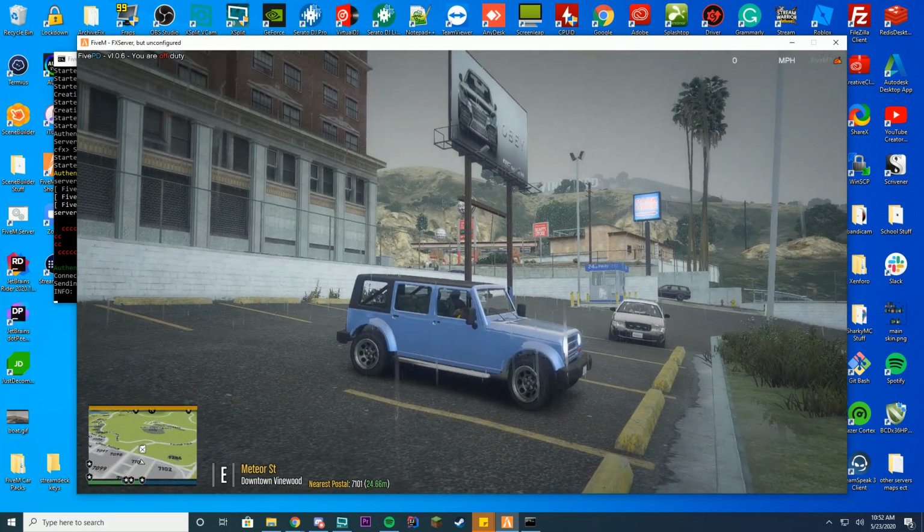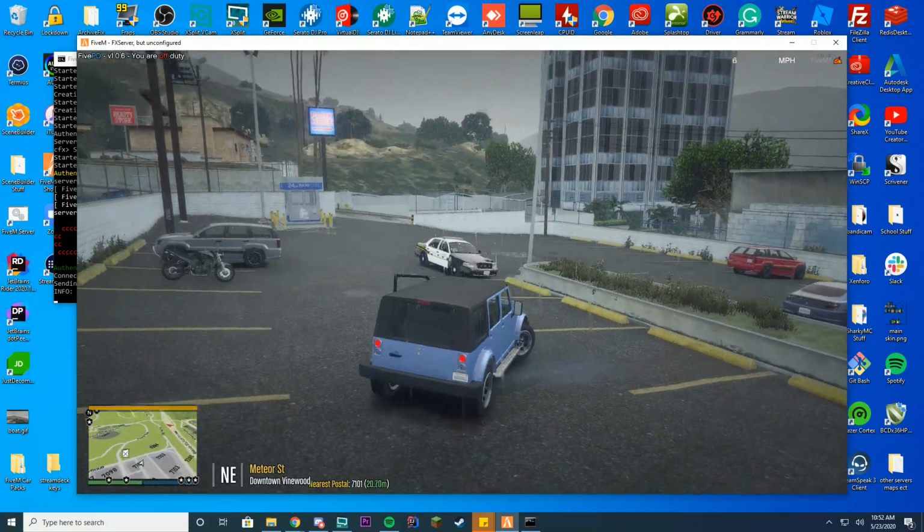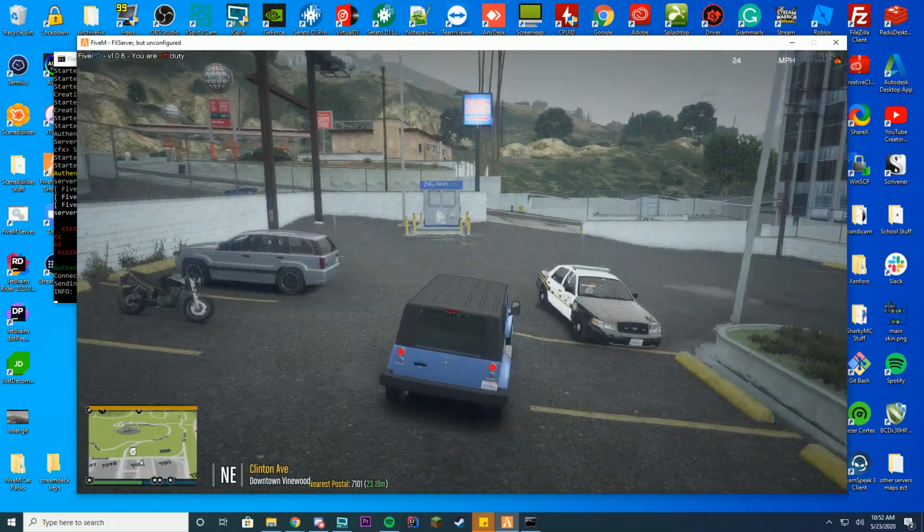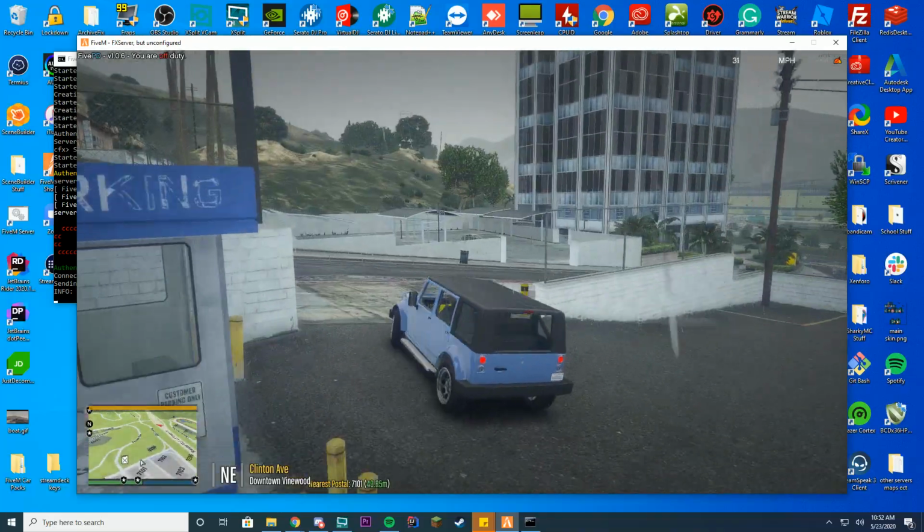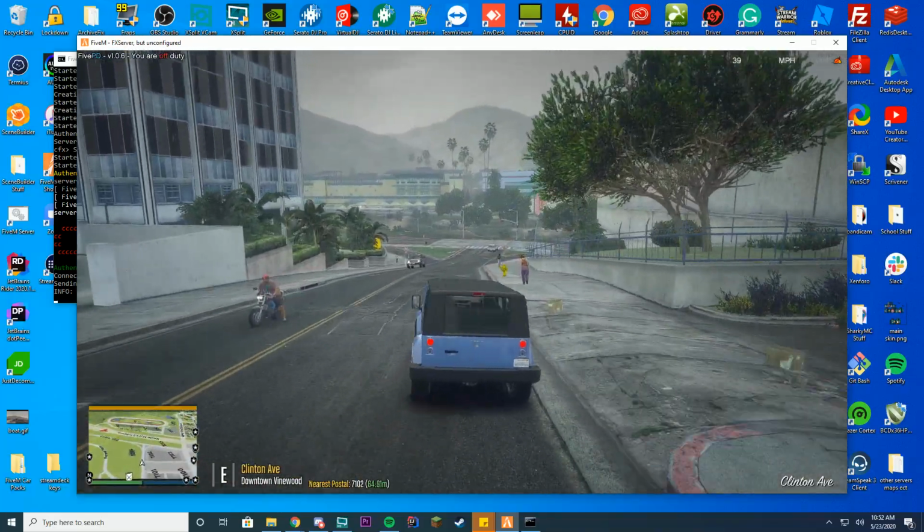So this is how you install it. Hopefully this was helpful, and you use it on your own server. It's pretty easy. It's drag and drop installation. Just add one line, and you have your fuel script on your 5M server.